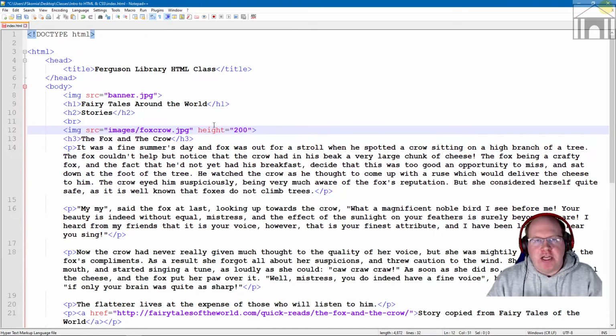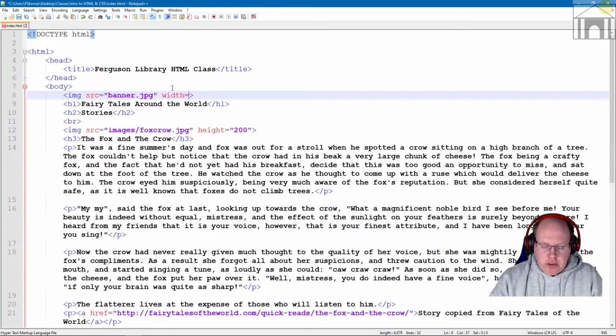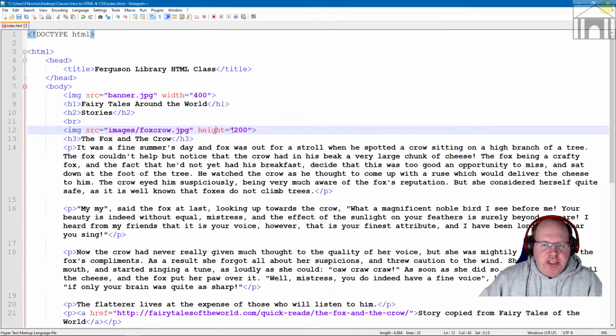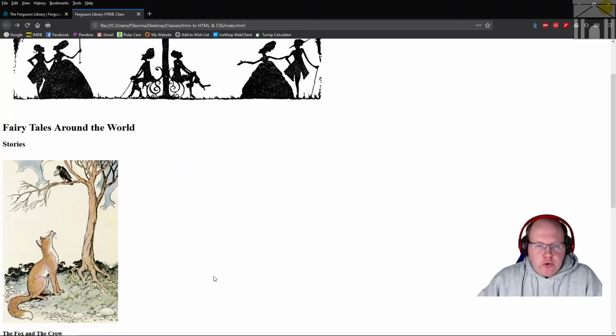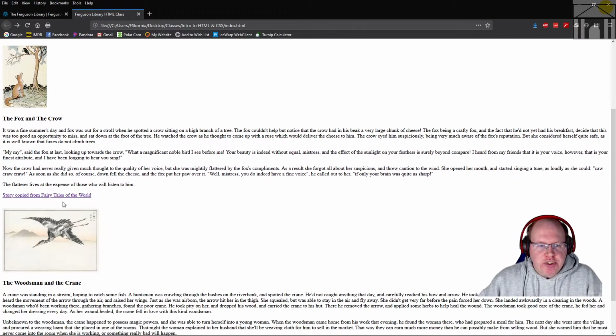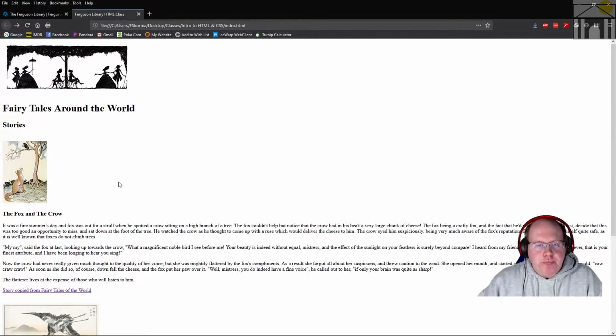So you can see height is another attribute that we can give to images. You can give width, you can give height. And then right up here under banner, I'm going to give this a width of 400. I'll give you about, let's just do 1 minute because it's just a quick couple of things. For the banner image, give it a width equals, and then in quotes put 400, to say 400 pixels. For the Fox Crow image, give that a height of 200 pixels. And for the crane, give it a width of 300 pixels. Then save your file, go to your browser, and refresh to see how it's changed all the images. Now everything flows a little bit better onto our document.